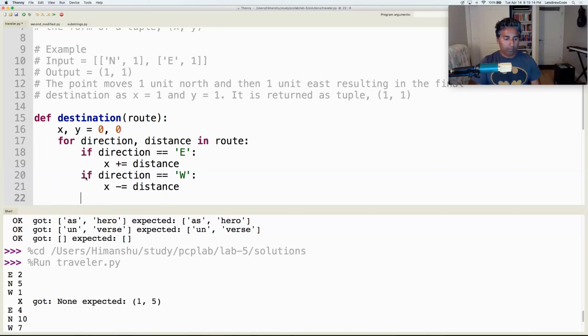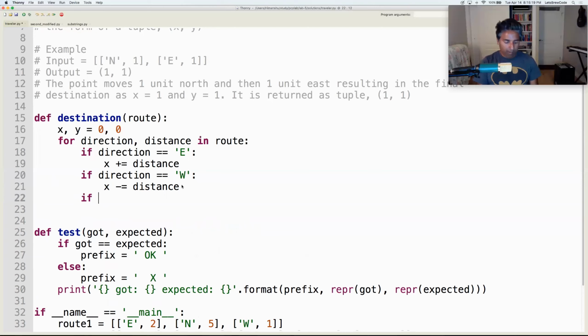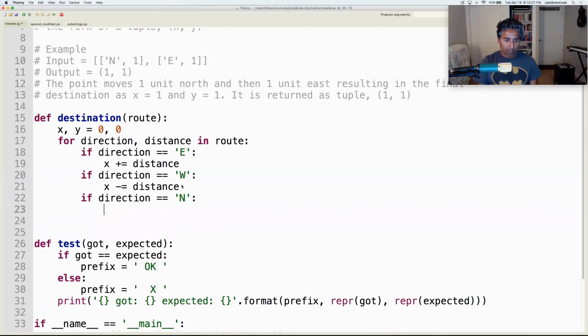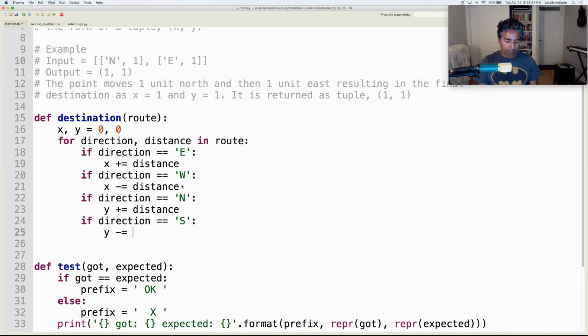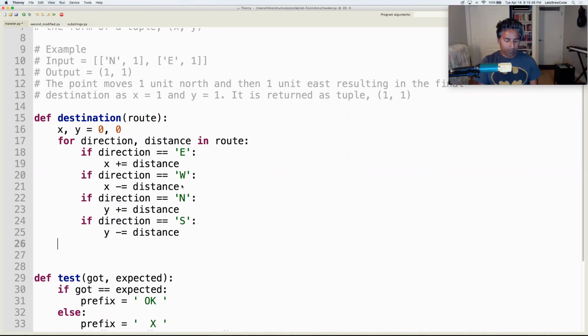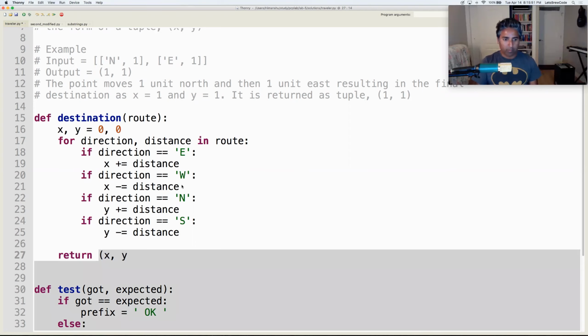And another one we're going to write, let me kill this guy. If direction equals north, then basically y plus equals distance. If direction equals south, then y minus equals distance. And then in the end, just return x comma y tuple, or you can just return x comma y like that.